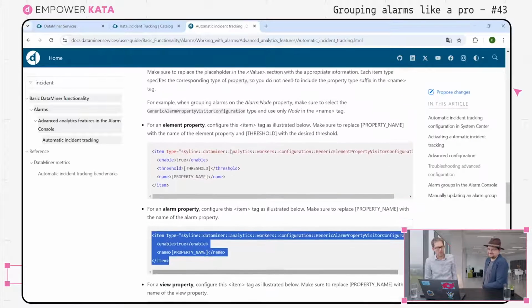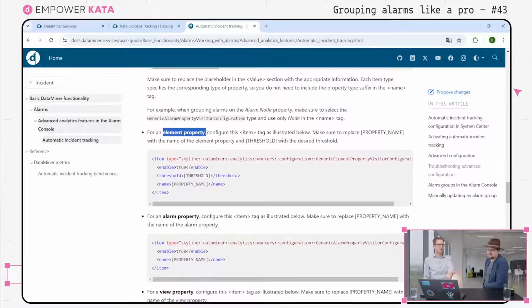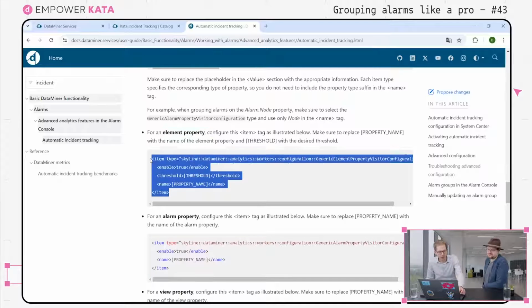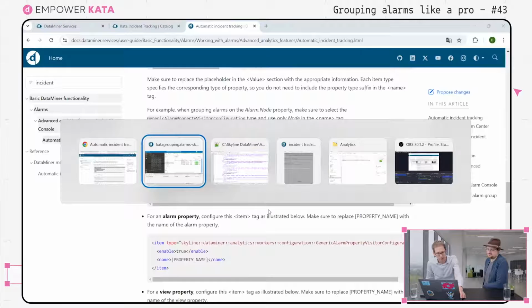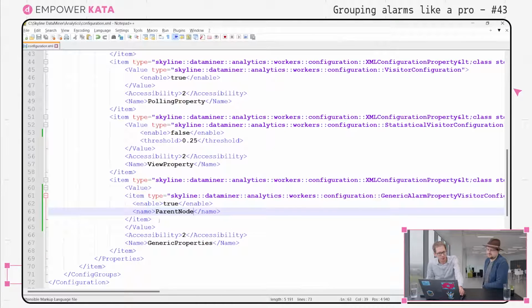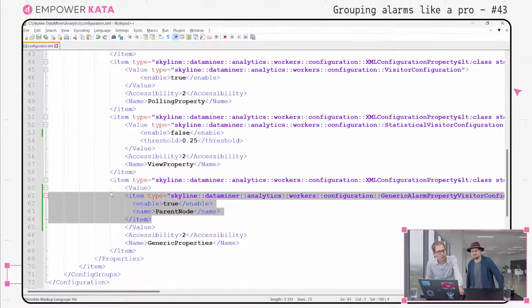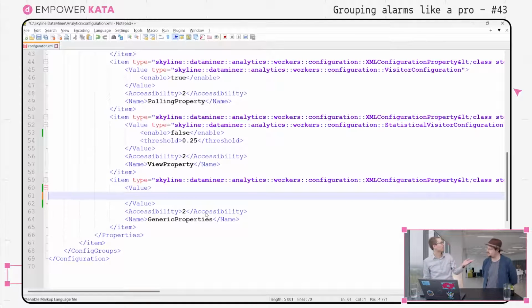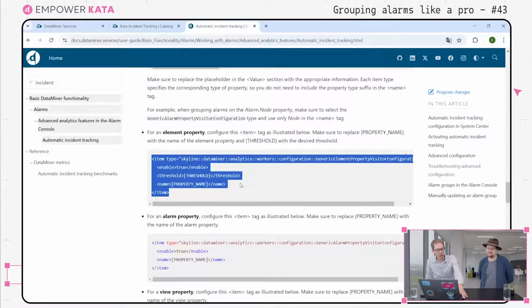Back to the docs. Element property. Okay. So you're going to have this piece of code, and you're going to have to add it in your XML. So you remove the thing we had before. This was for alarm properties. You add the thing for the element property. And you're going to configure it correctly.